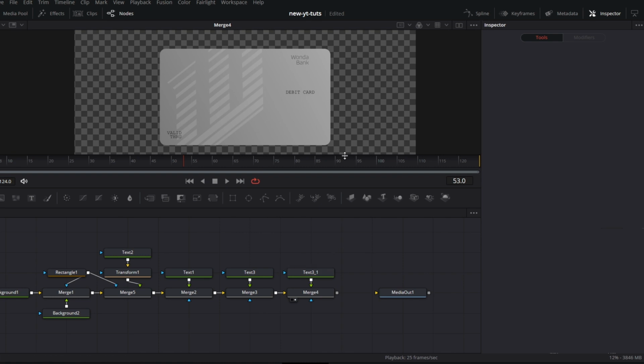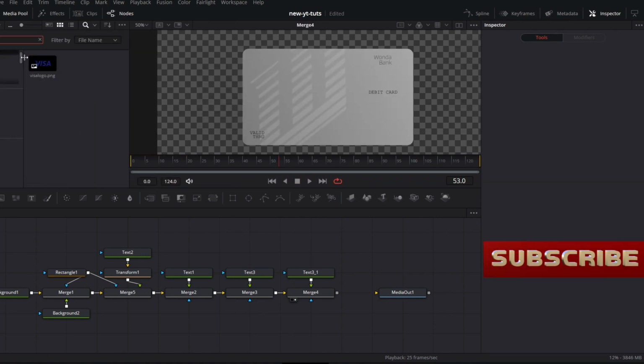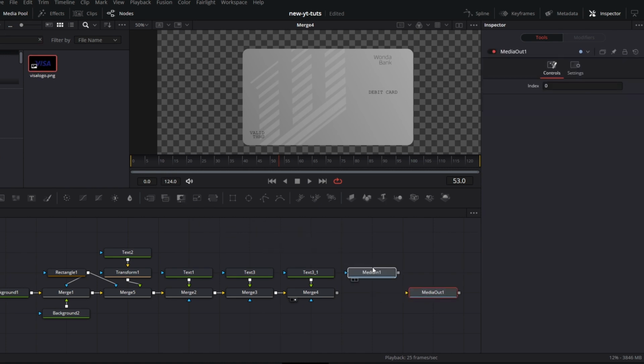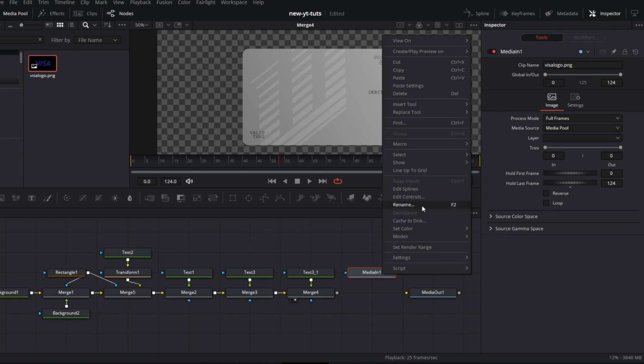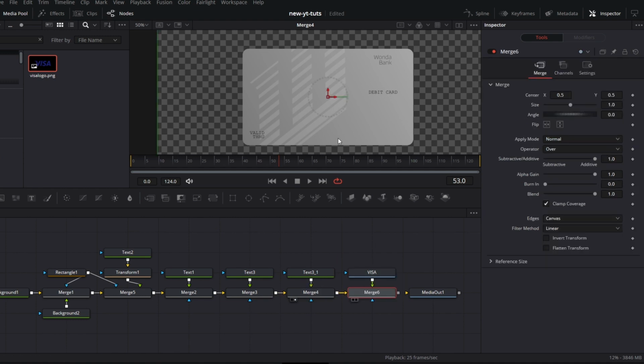Now I think we're all set for the 3D parts, because I want the name embossed. I want the card number embossed. I want the validity date embossed. One other thing we need to add is the Visa logo or MasterCard logo. I just don't have a Visa logo. So, okay, I drag that in. I'll rename it to Visa. Connect that to here. Drag this to the viewer.